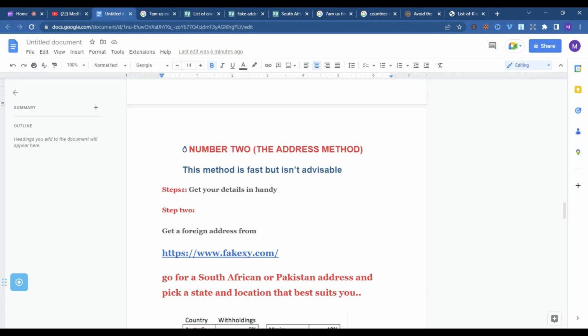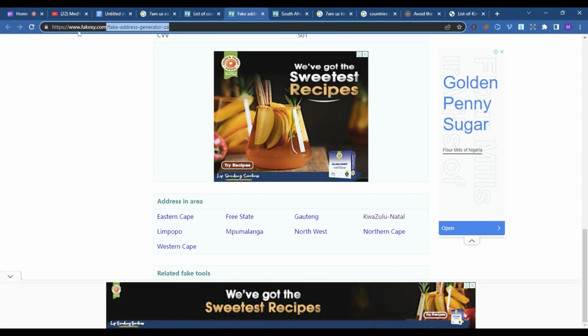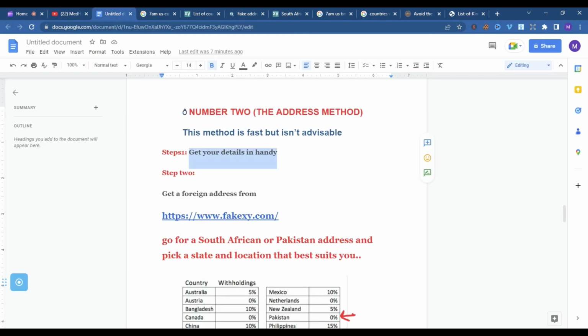So the first step for the address method is to get your details handy. Like we did in the first method, your KDP details: your name, your surname, and your address should be handy. Then number 2, you get a foreign address from this website, www.fakexy.com. This is the website I'm talking about. The reason you are getting your details from this website is because it provides you with a fake address.